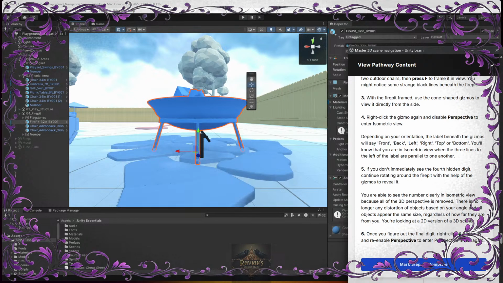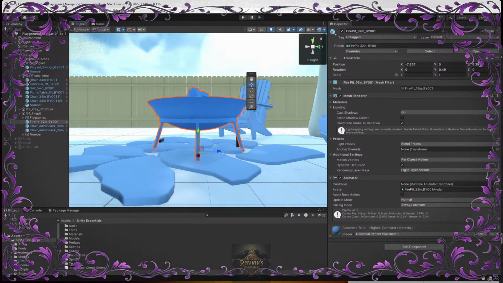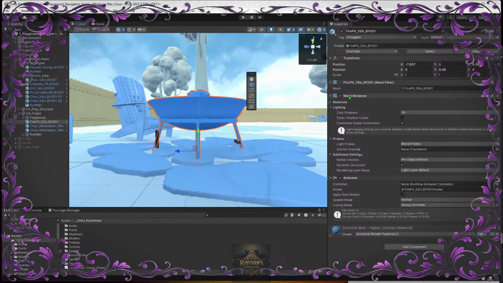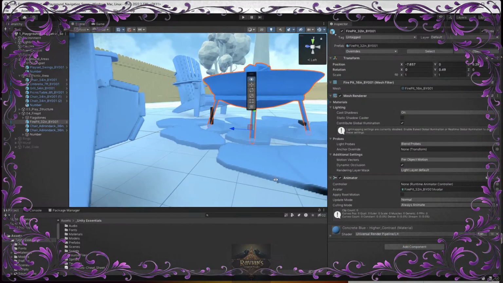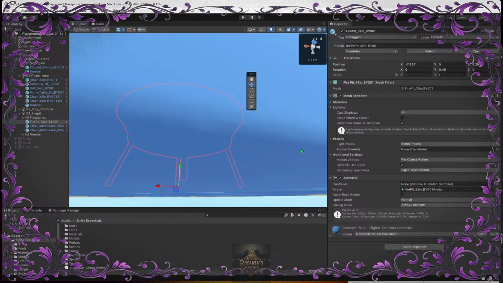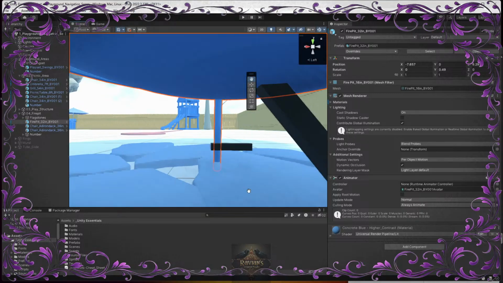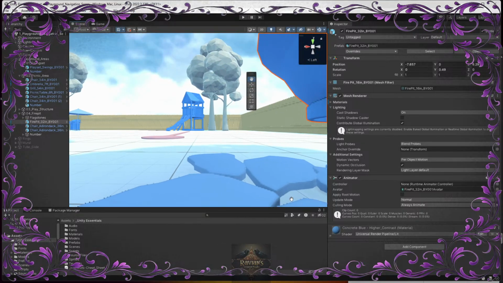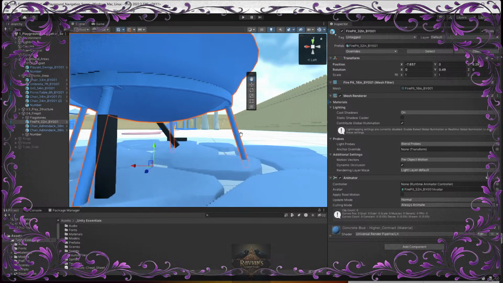To see the fourth hidden digit, continue rotating around the fire pit with the help of the gizmo to reveal it. Not gonna see it. One? Is that it?